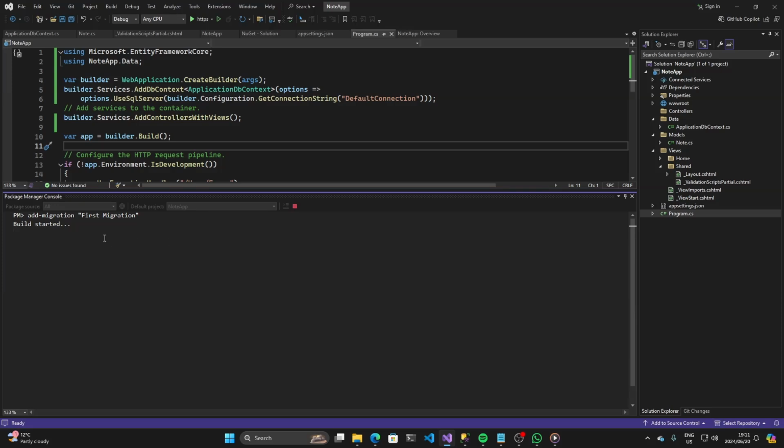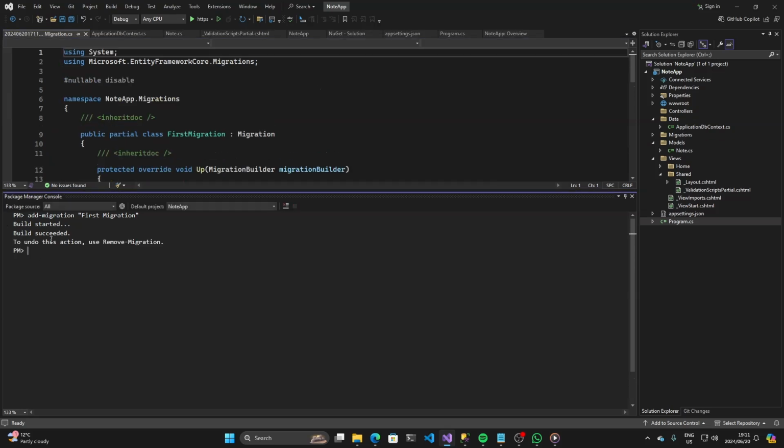Now what it will do is basically create a script for me by looking at the node model over there. So let's see. Build started, build succeeded.